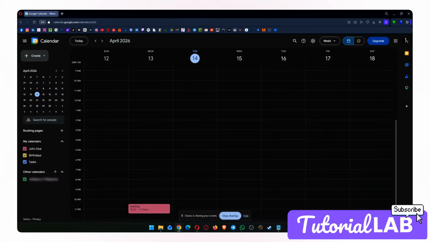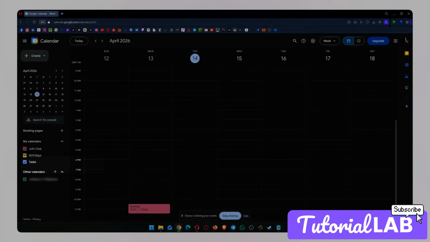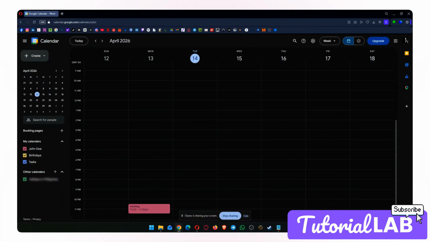Hi everyone. In today's tutorial, we will show you how to set birthday reminders in Google Calendar. This is a great way to make sure we never miss an important celebration. Let's get started. On our Google Calendar, let's walk through an example.